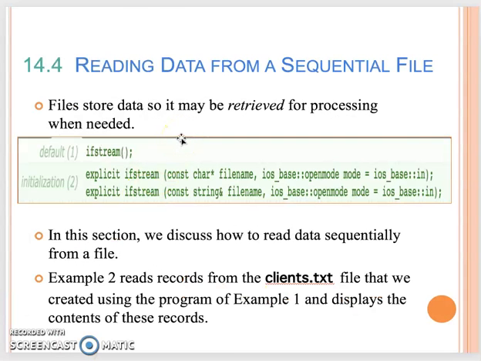So after we create the clients.txt file, we also can try to read information from the file, right? If you want to read any information from your sequential file, the same thing as earlier, you need to create your ifstream object. You have two constructors. You can either use the default constructor without anything, and later specify which file will be opened. Or you can explicitly give the file name as a string and the mode to open it.